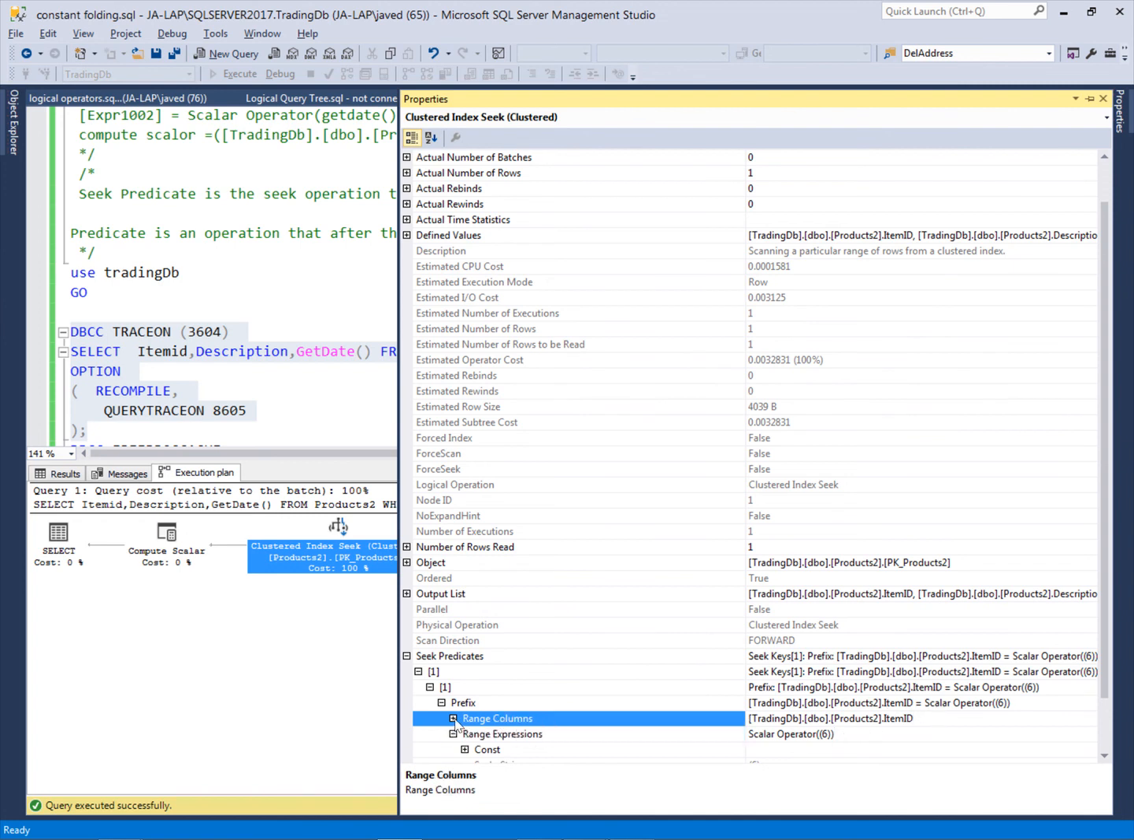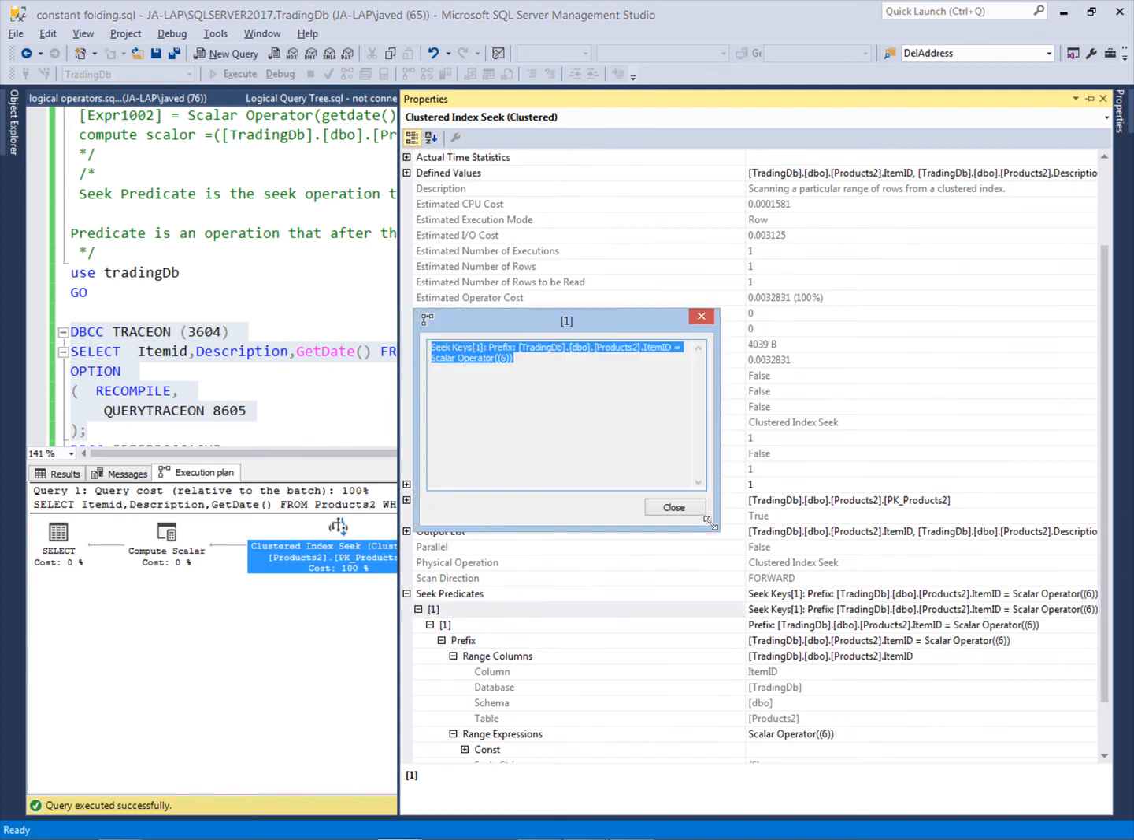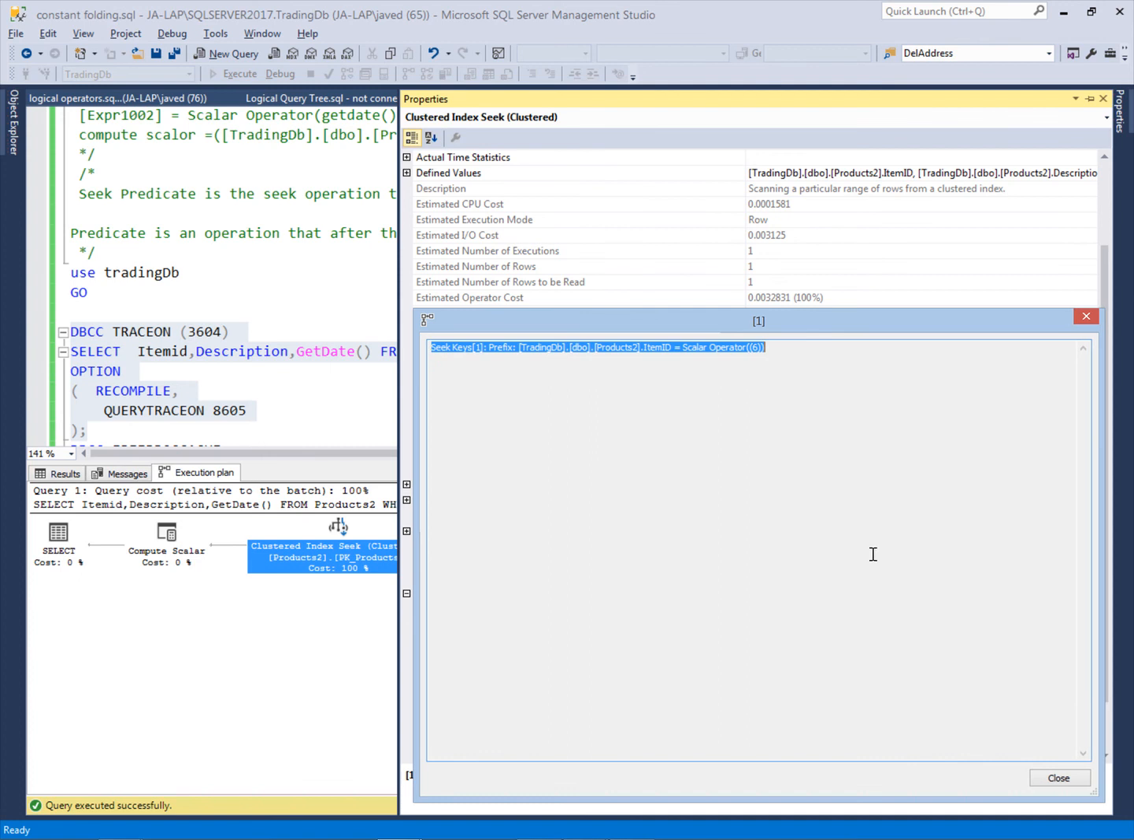So from this we can find out that this is the seek predicate. Here we can find, if I make it like this, that this item ID is equal to scalar operator 6. So this 5 plus 1 is equal to 6 is already evaluated. So now this seek operator is checking the value for 6 only.